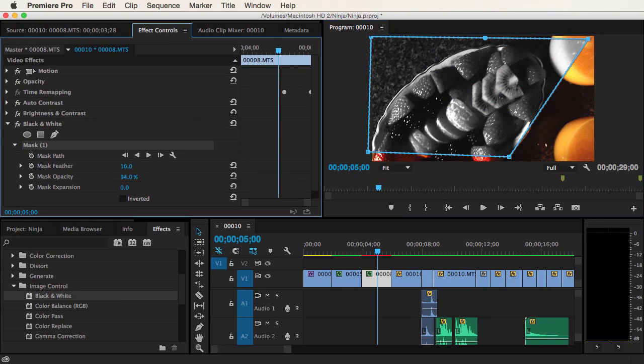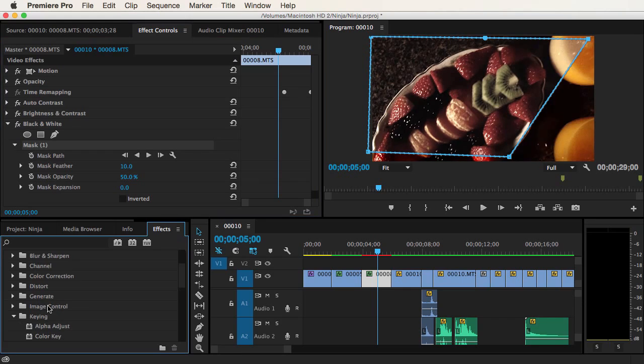Okay, so if I change the mask opacity, you can see if I drop that up or down, now you can control that a little bit better. So for a black and white, if you wanted to just add a certain percentage of it, that would help you remove a little bit of color, make it look a little more cinematic so that the colors don't pop quite as much on your screen.